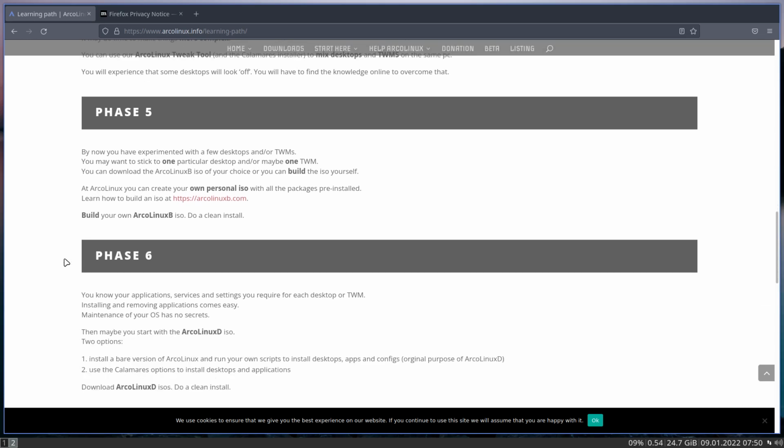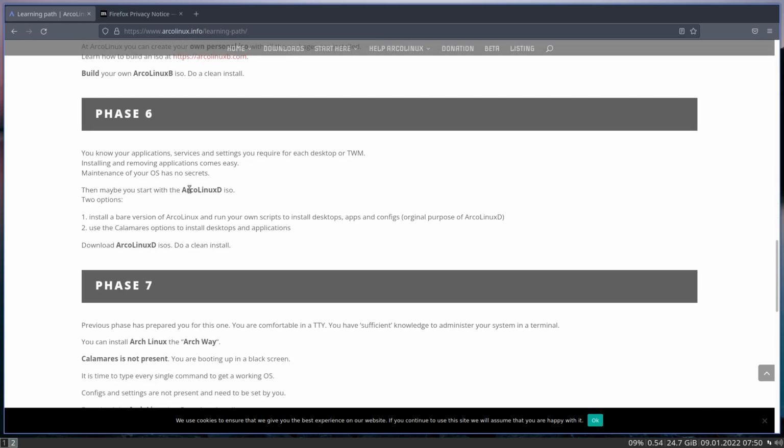Now ArcoLinux D is what I call phase 6. It is really figure things out. So somebody yesterday on Discord asked a question about ZSH and all that. You need to figure it out. We sometimes say you need to be a Sherlock Holmes, right? You need to know what packages and how everything fits together and how your puzzle becomes complete.